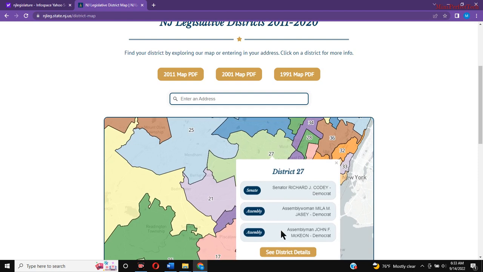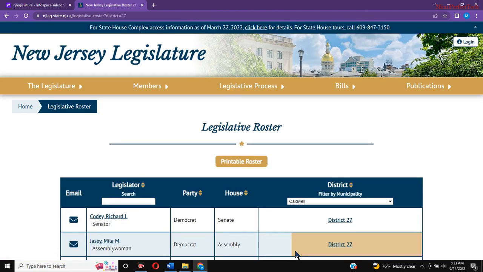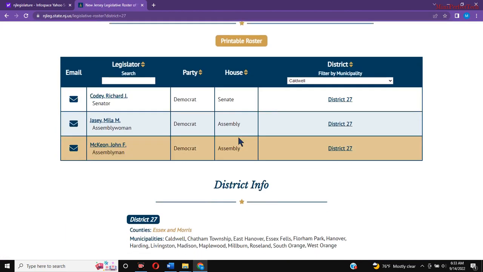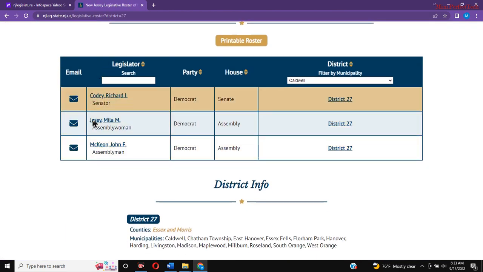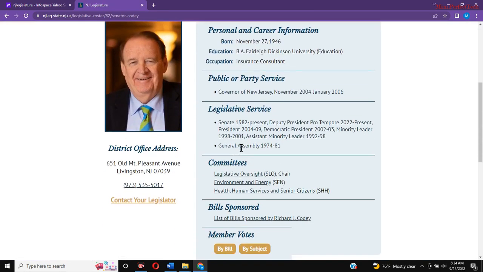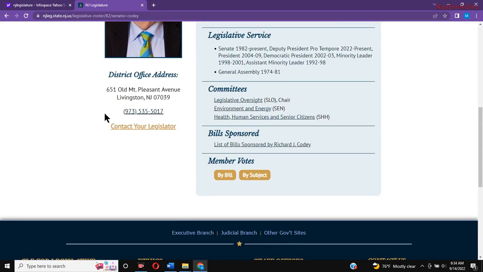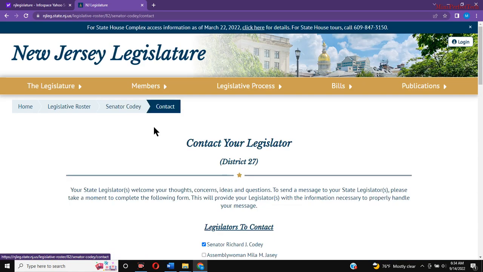And then these are the people that I can contact in my district. So I'm going to go ahead and click on See District Details. So these are the 3 persons that I can contact. So I'm going to go ahead and click on the first one. And then click on Contact Your Legislator right here.